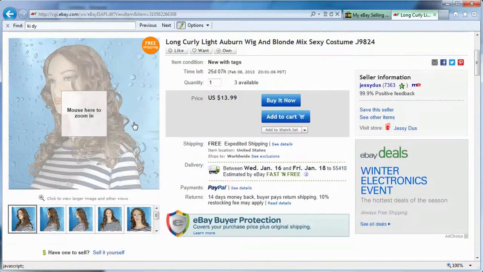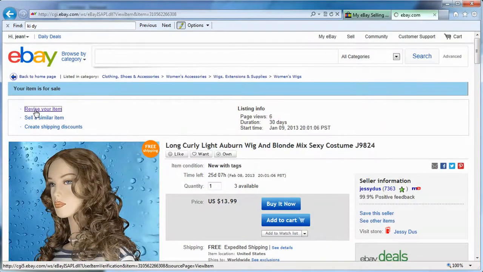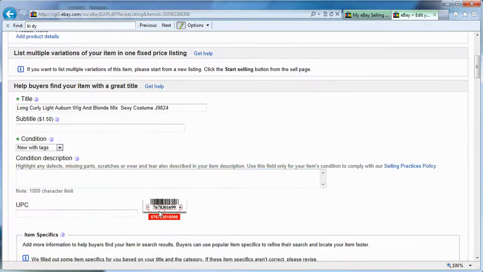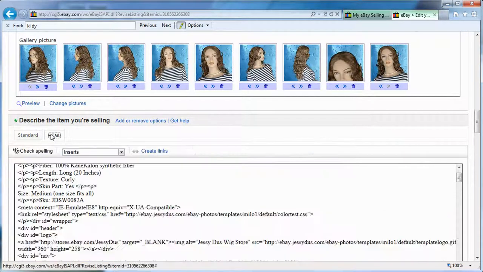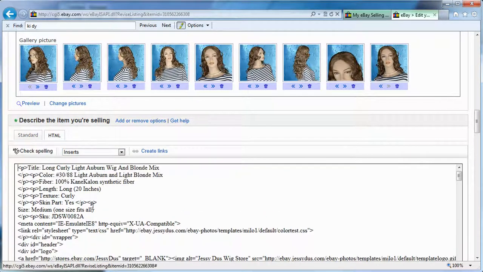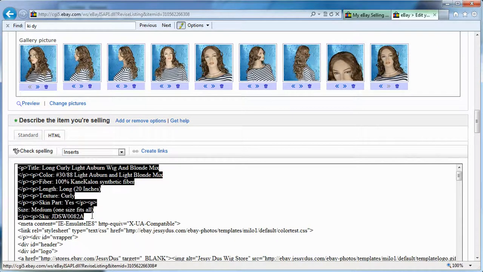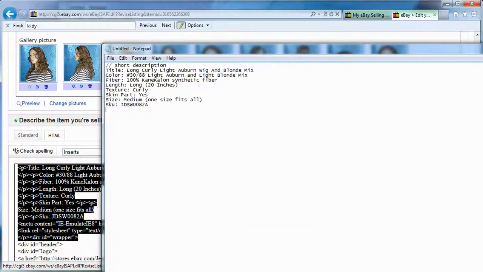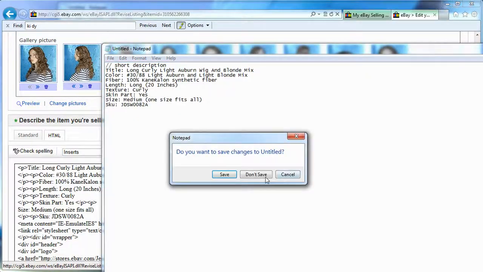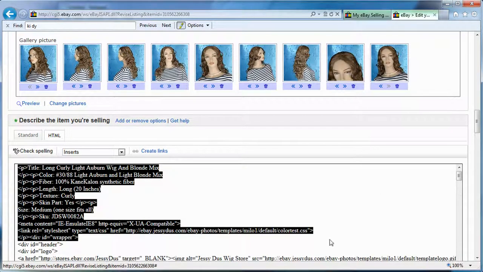So now, let's look at my revised item, and let's look at the description. I'm going to go down here, look at it as HTML, as a search engine would. And here's the code that is on top. So I'm going to copy all of that and put it back. I'm going to close that. I just use that for a short description.